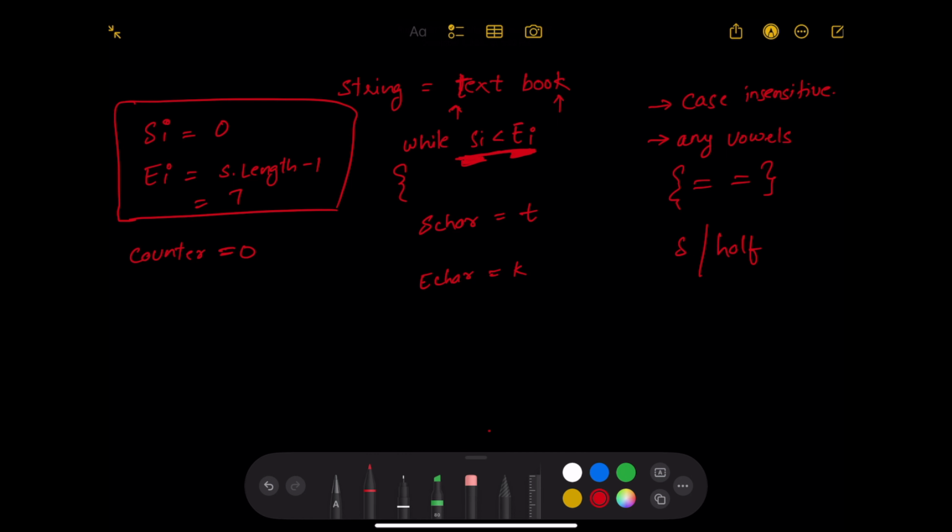At the end of the iteration, we will just increment the SI counter by 1 and EI pointer minus 1. In the next loop, my S character is pointing at E, which is a vowel. So I will increment my counter by 1. Now let's check for the end pointer.